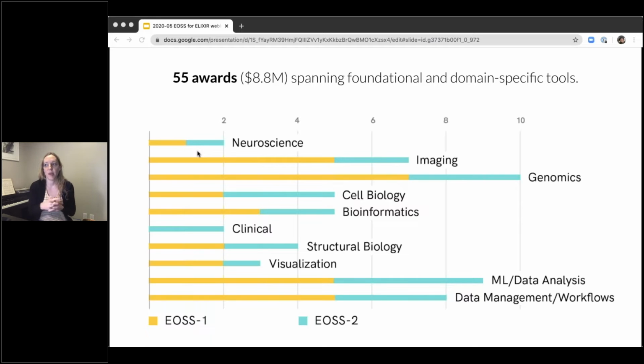We really try to span both foundational and domain-specific tools. What you're seeing here is the number of projects that were funded in EOSS1 in yellow and EOSS2 in teal, and the various domains that they represent, so neuroscience, imaging, genomics, et cetera. The last three bars, visualization, machine learning and data analysis, and data management and workflows, are really more of those foundational tools that are used across domains. We think about both of those areas, but those domain areas do need to be in the biomedical research space.